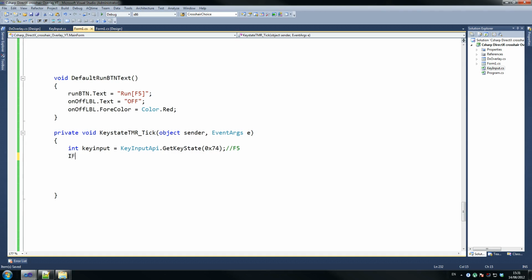So then we say if, open two of them, key input and 0x8000. I believe that is to check that it's actually properly pressed down. So if I'm wrong, please correct me. I've had to check this a couple of times now. Open and close our variables here.